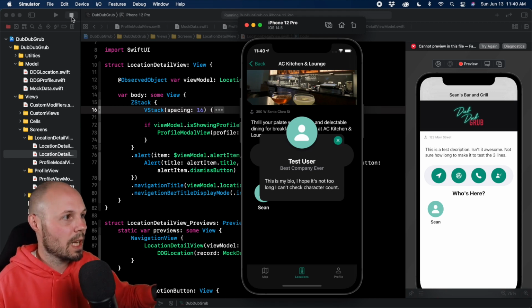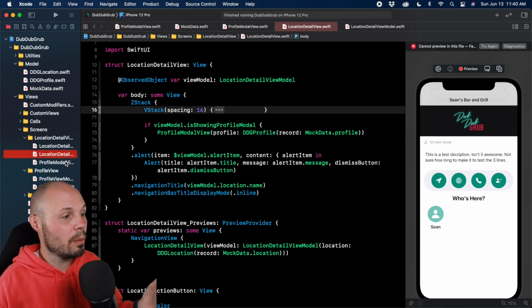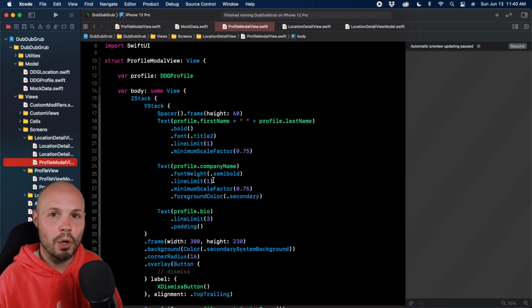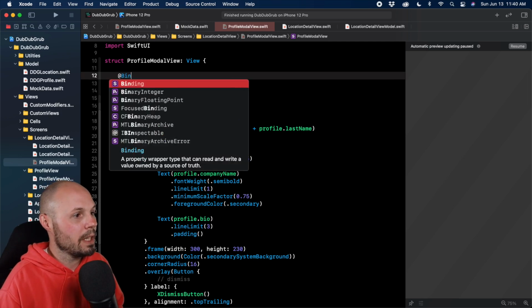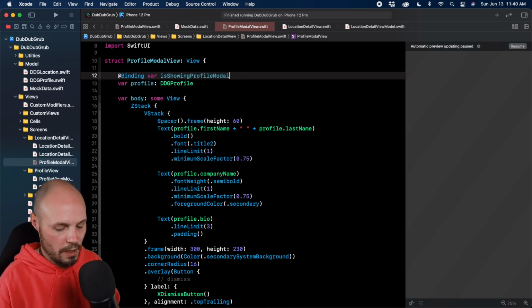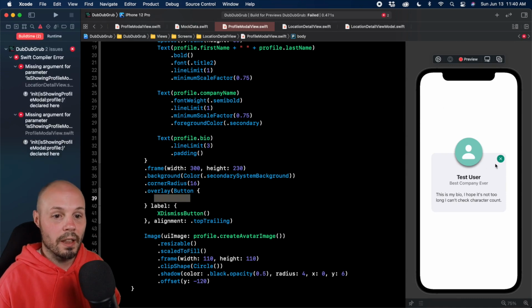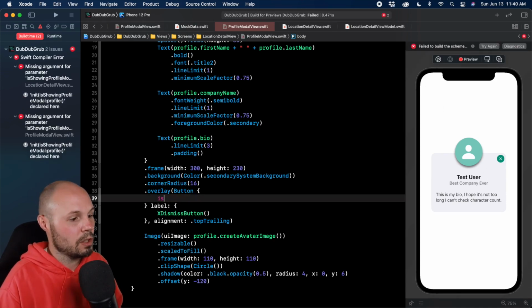We'll save the animations for last. So I need a way on my profile modal view to dismiss it. So I need a binding to is showing profile modal here on my profile modal view. So add @Binding var isShowingProfileModal, and that is a Boolean. And then here in my overlay, let me resume this so we can see it, the circle X dismiss button, whatever I want to do is isShowingProfileModal equals false.